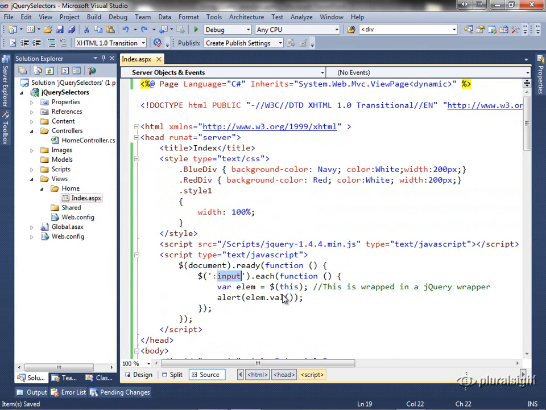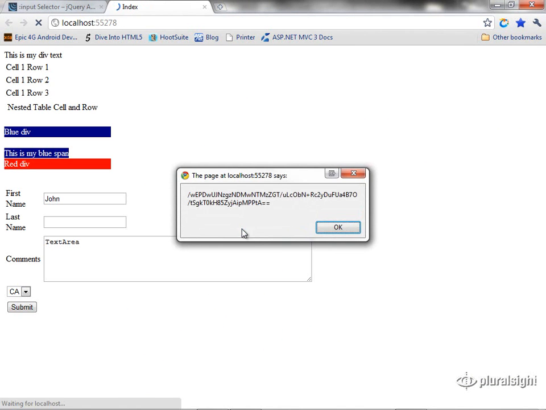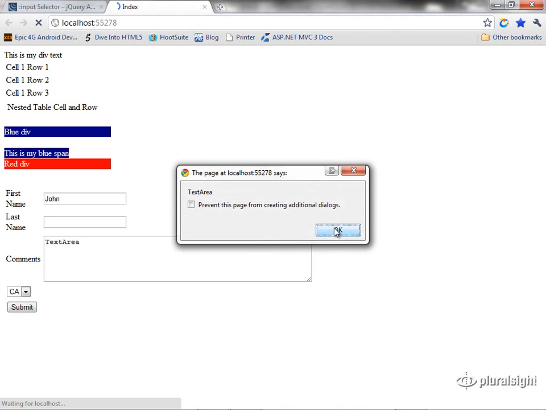And we could even do this. If you want to lock it down, if you only had one form, then we could say, hey, go find that form, and then go ahead and find all the inputs within that form. So if we run it, you'll see we get the same exact thing.